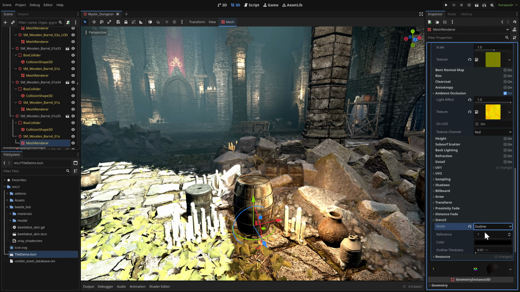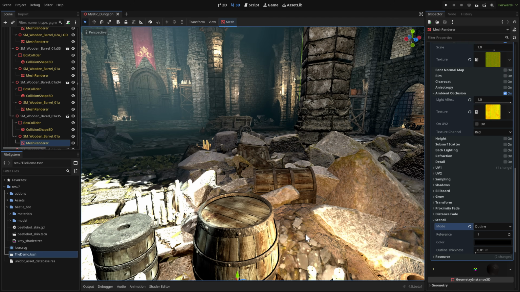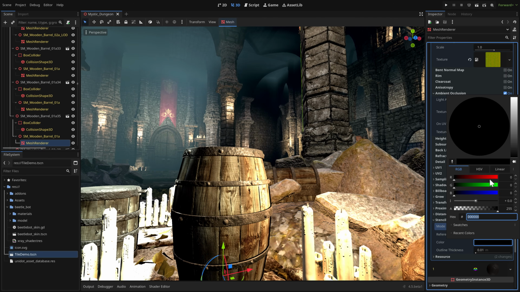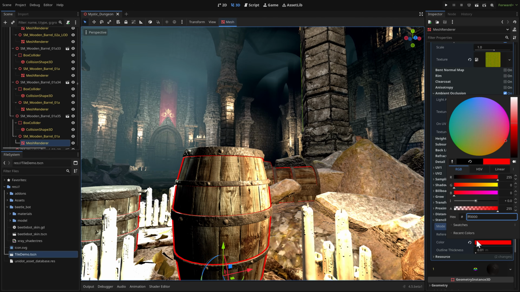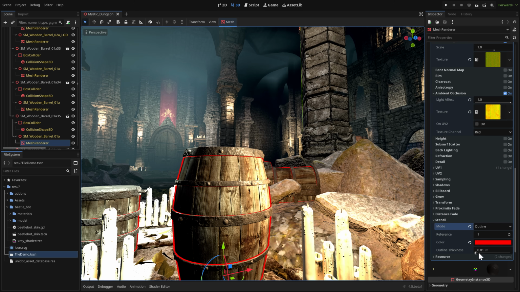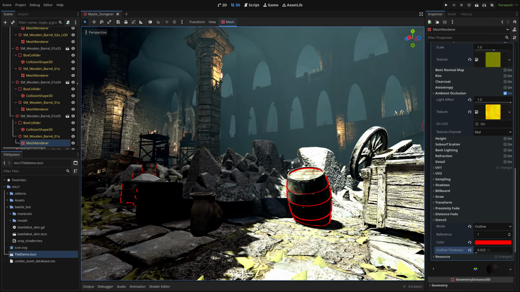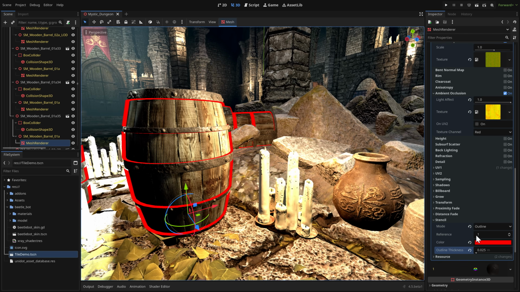So we could switch it to outline, and this is super handy. So what this is going to do, you see here, we added a black outline around our object. So let's make that red. It'll show up much better. And then we've also got control of the thickness and so on. Now you see it's doing it to all the barrels in the scene. But this new stencil ability is very, very cool.